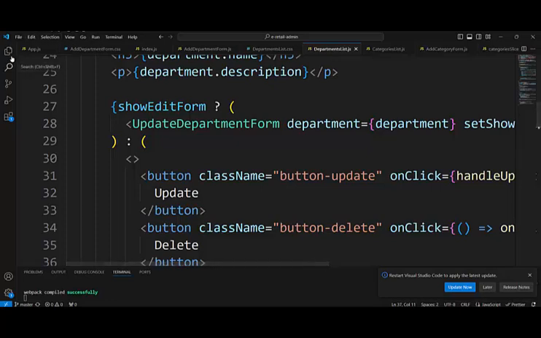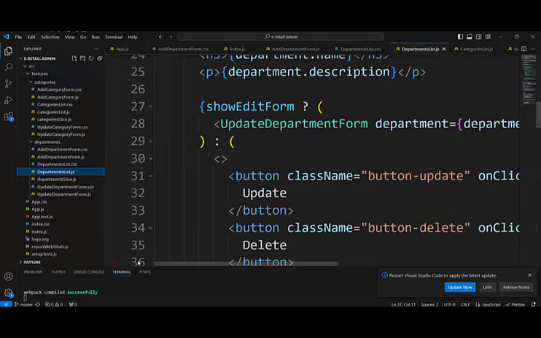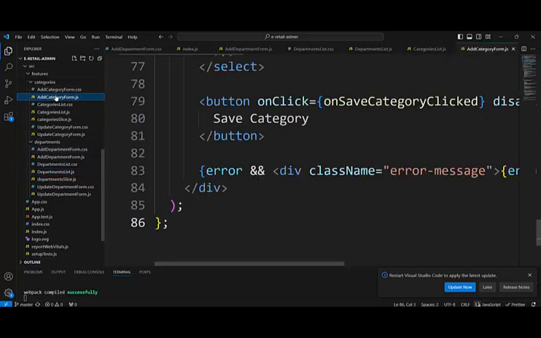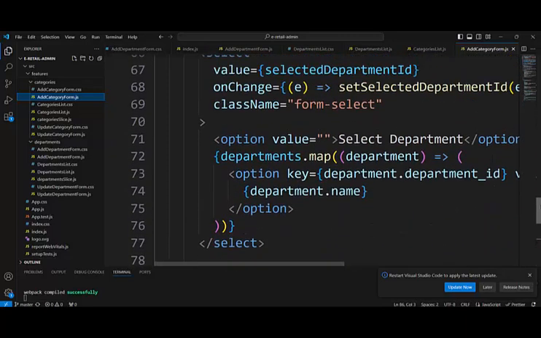Okay, now I want to see category. Category is add category form, JS. Add category form, JS.